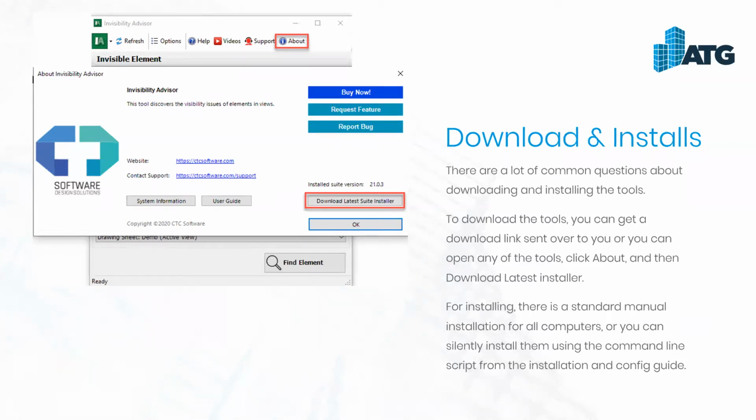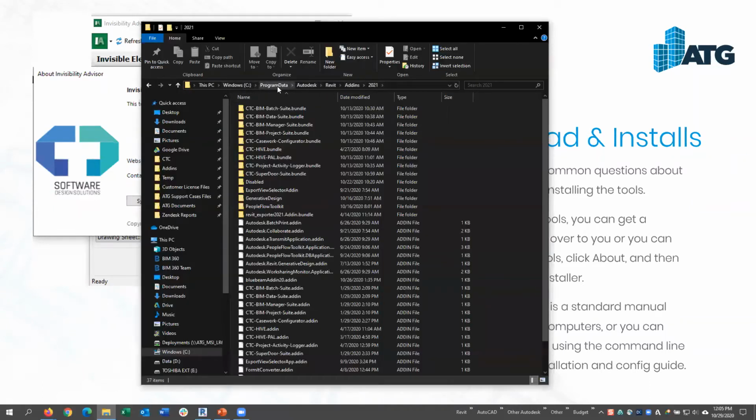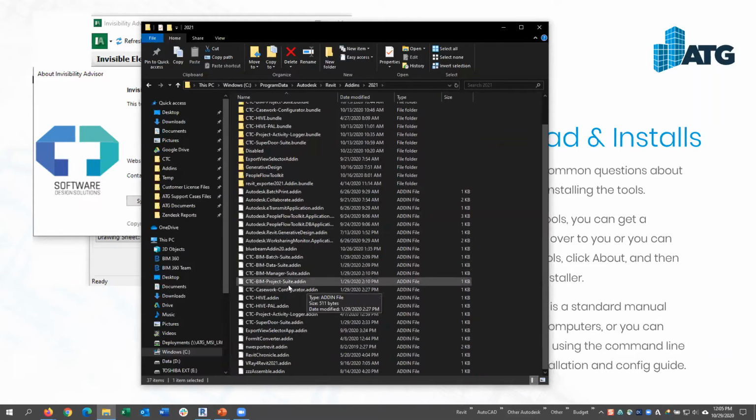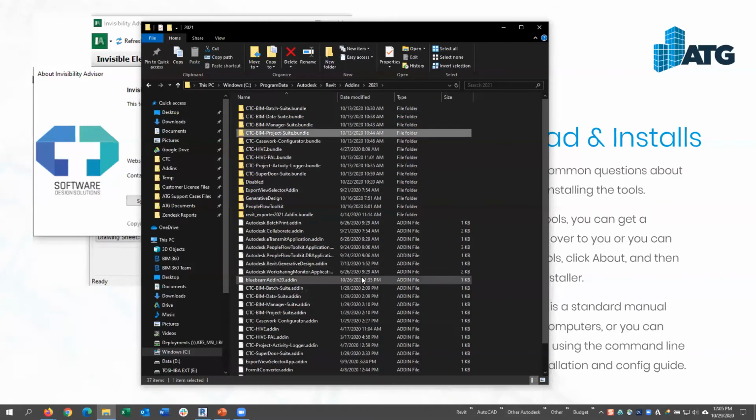And one way to know this is if you go to the add-in folder. So here I go to the program data, Autodesk, Revit, add-ins, and then the version. You'll see here that it has the CTC BIM Project Suite bundle or Manager Suite, but then there's also the add-in file. And a lot of times when you come into this location, this file is gone, but yet this file up here still exists. But also, or both of these are gone, but yet in the control panel, it still shows that it's installed.